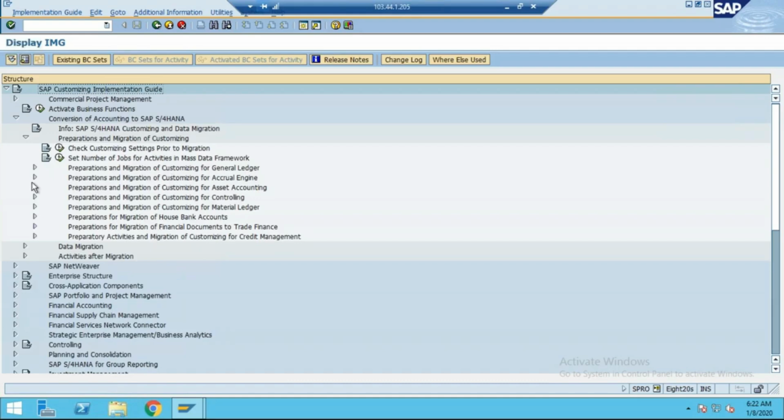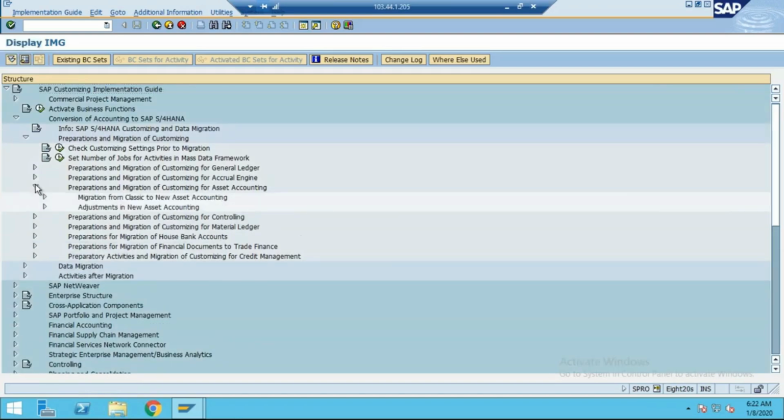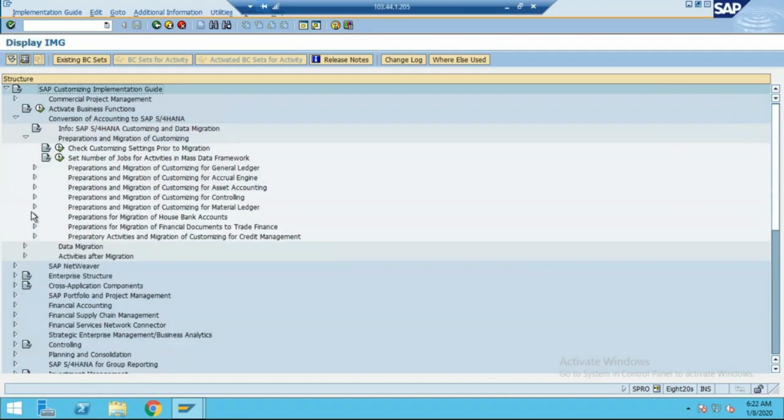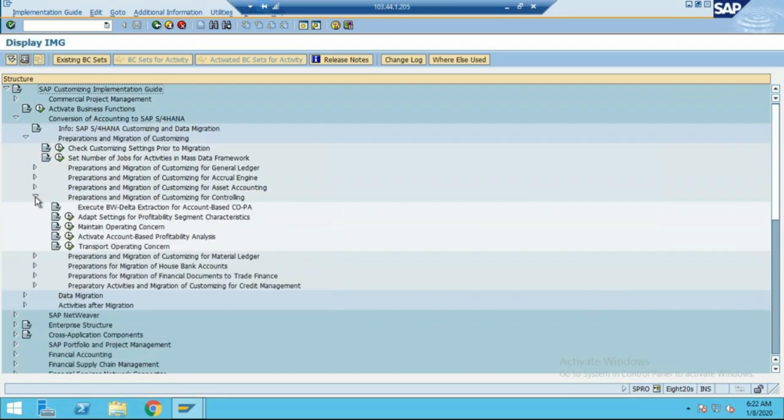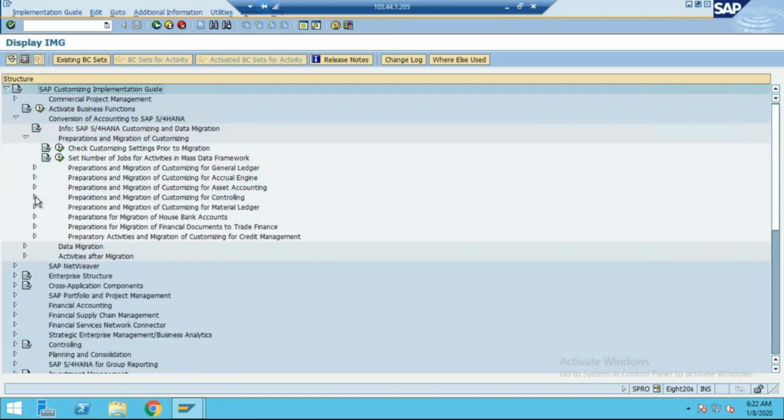That means as GL, how much configuration we have to do. As asset accounting, how much configuration we have to do, right? Then from the controlling point of view, how much configuration we have to do. These are the delta configurations. Only this much we have to do, because when you apply the SUM tool or convert the system, the old configurations you already have. You upgraded the applications into the new system.